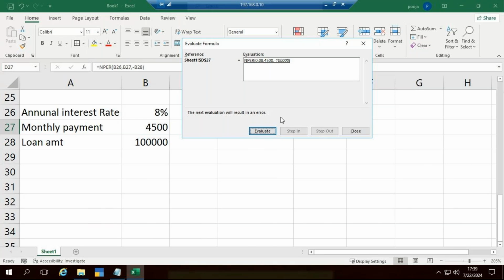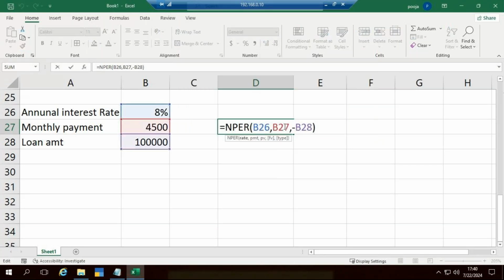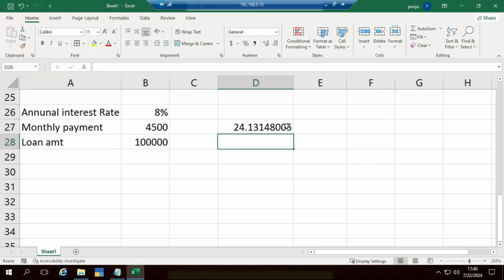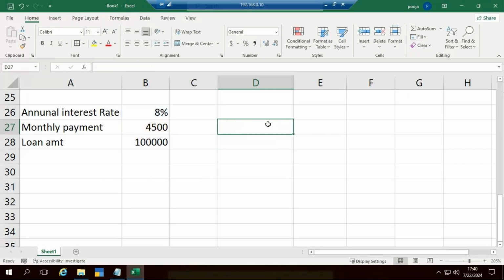Okay, minus 1 lakh. Fine. You have to take divided by 12, I think. Okay, fine. So I didn't take 12 here, no? Formula. Okay, I'll repeat it once. Give me a minute.